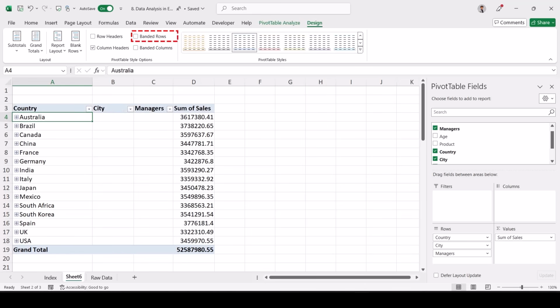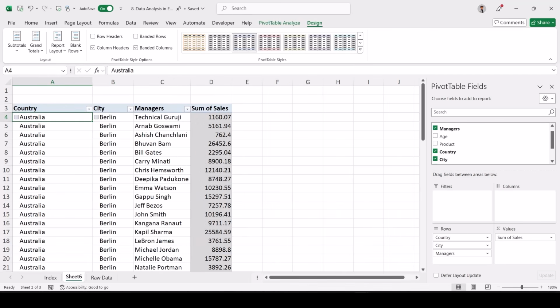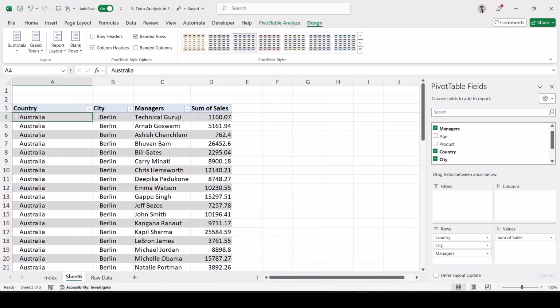Then we have the banded columns. The alternate columns would be colored. Let me increase the size. You see banded columns. The last column has been colored over here, and there are some banded rows. Alternate rows would be colored. That's it.